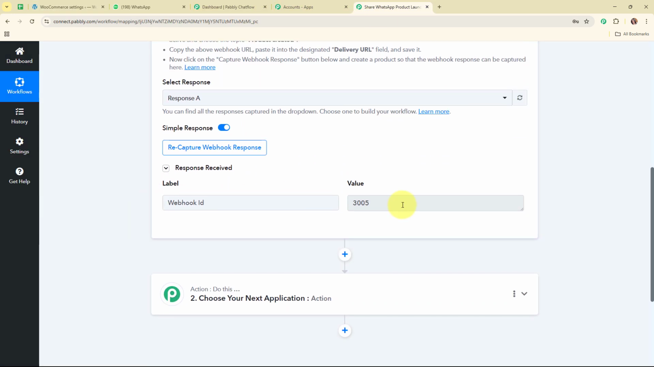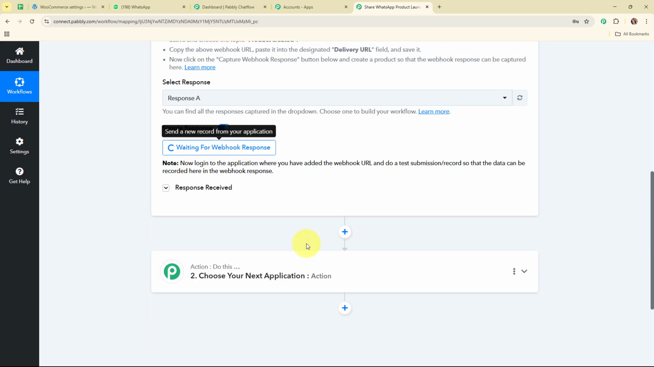And here you can see we have received a webhook ID over here. That means we have successfully set up a webhook inside our WooCommerce account. So now we are going to recapture the response over here. And here you can see it is waiting for webhook response. So that means to receive a webhook response, we need to do a test submission. And to do a test submission, we need to add a new product over here in our WooCommerce account.